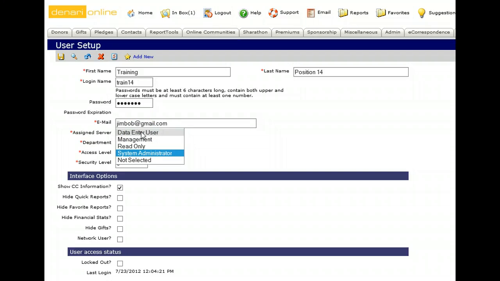This person has the same access capability as the System Administrator, except for the items on the Admin tab. So a data entry user can't change system settings, can't add or change users, export data, or any of the other things found on the admin page. They cannot reopen batches and some other system control type functions.